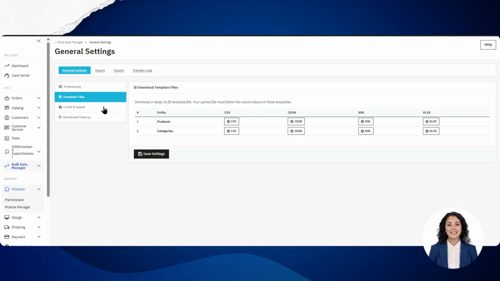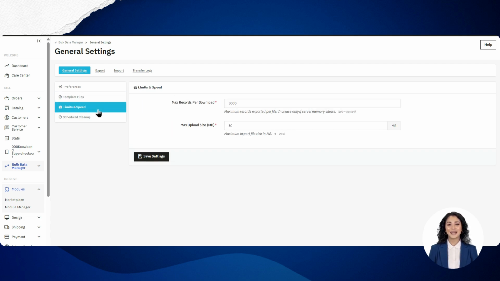Now we have the limit and speed. So the first field is max records per download. This option defines the maximum number of records that can be exported into a single file. Then we have the second field, max upload size. This setting controls the maximum file size allowed during the import operation. For example, if the value is set to 50 megabytes, then the user can upload import files up to 50 megabytes in size. Now we have the scheduled cleanup page.